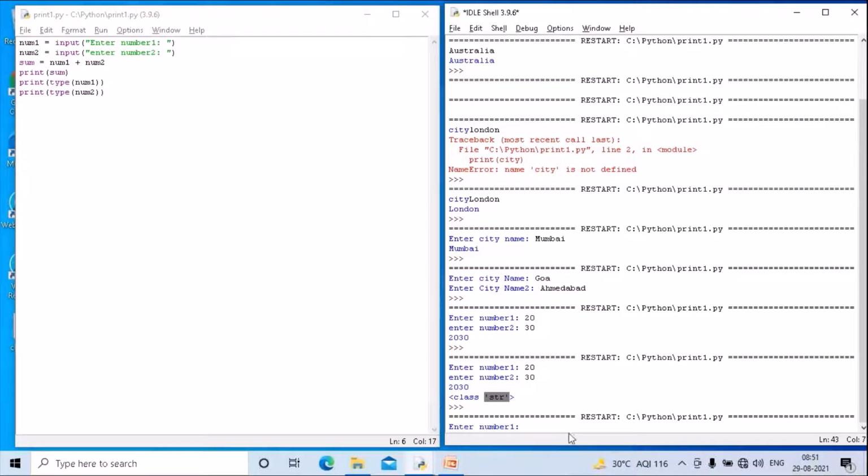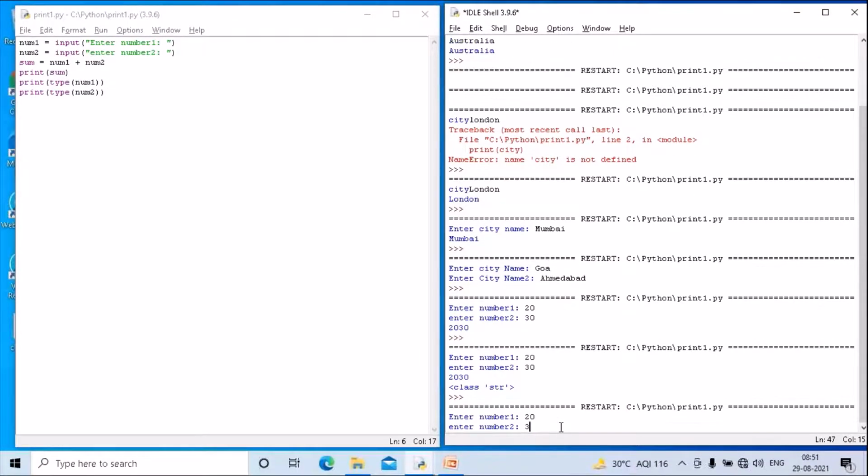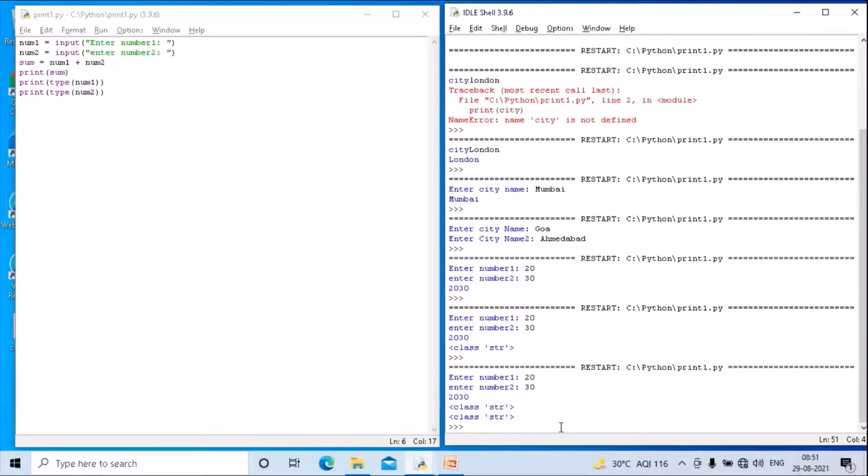Hmm, 20, 30. See, number 2 is also a string. Okay, so no problem, let's fix it. The command to convert the string to an integer is int. So I want number 1 to be converted to int number 1.